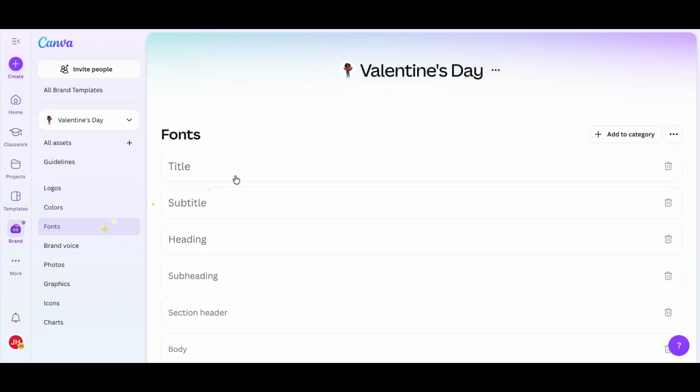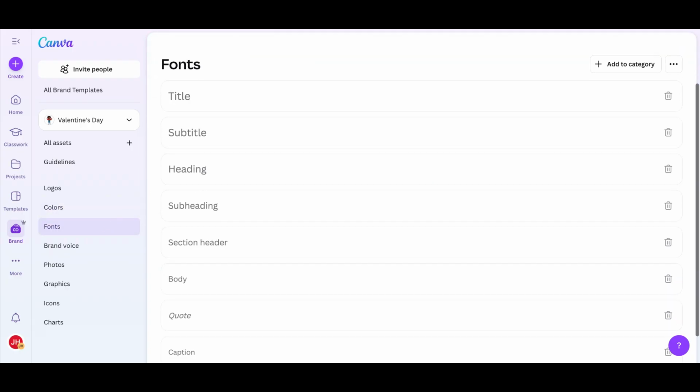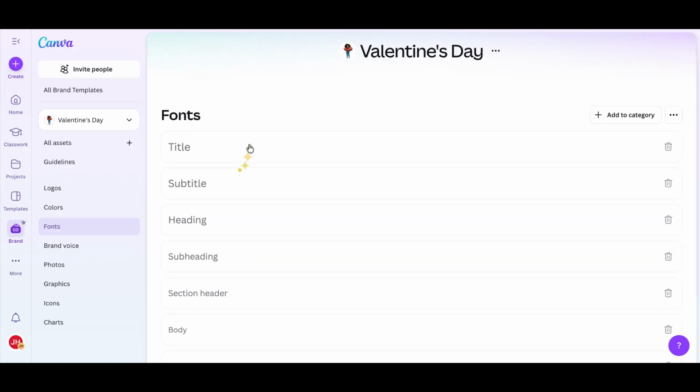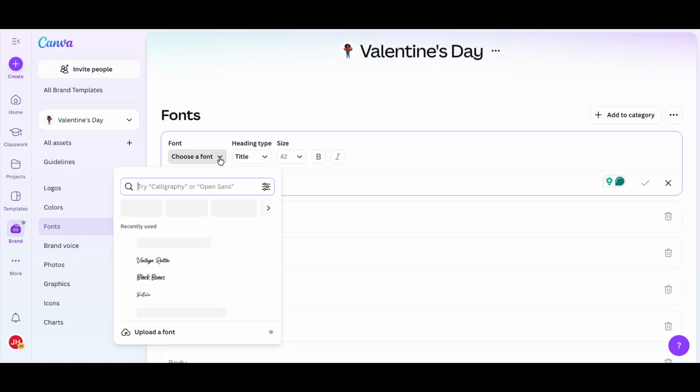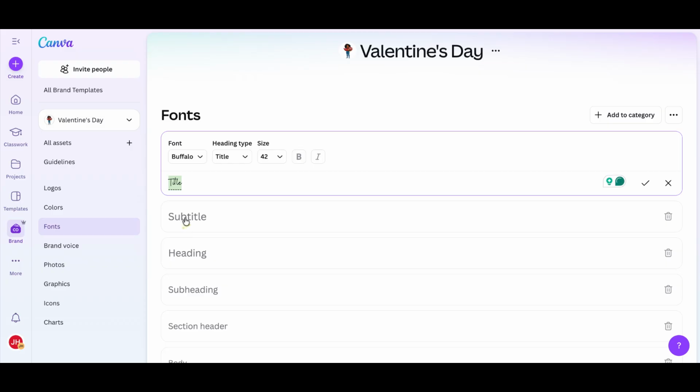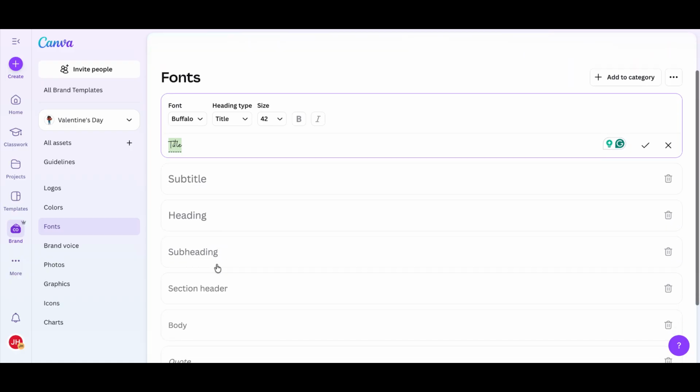Next thing you want to add is fonts. So you have all of these different categories in fonts. We're just really going to work with the title. It clicks here. In my title, I think I want a font called Buffalo. It's Valentine's Day. We're kind of thinking cursive calligraphy type font, and this will be my title, and my size will automatically come in at 42. You can adjust it once it's in if it's too big.